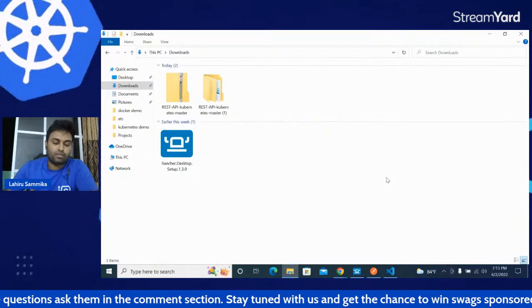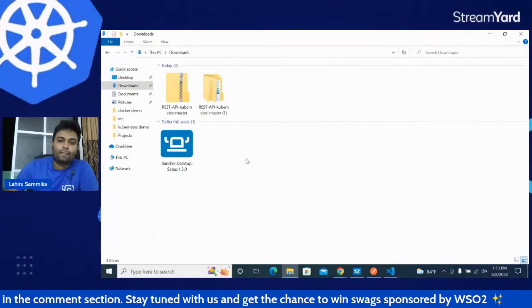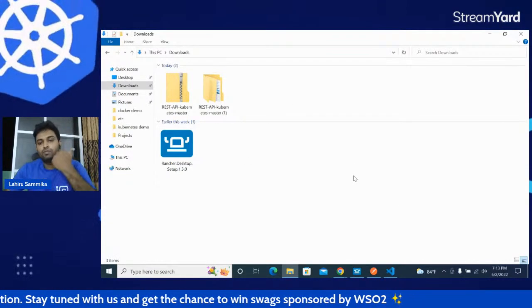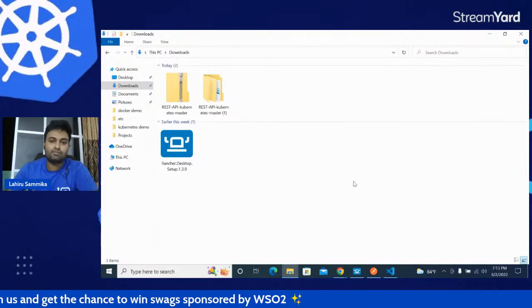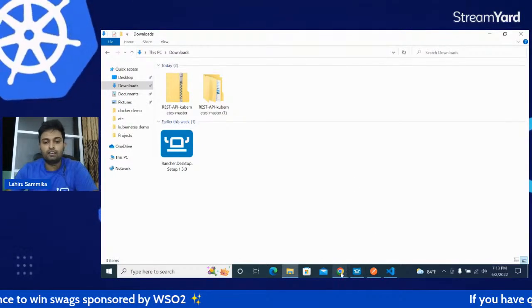You can choose dockerd or containerd. It's up to you, and it will take some time to load Kubernetes. You just need to wait some time, and you are ready to go, right?